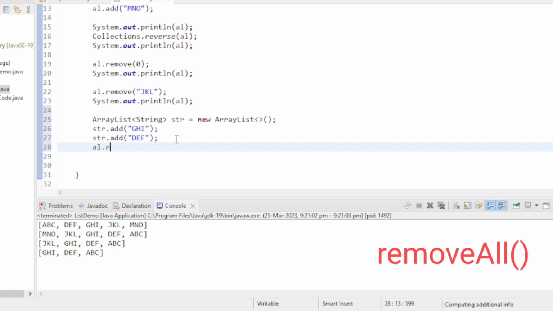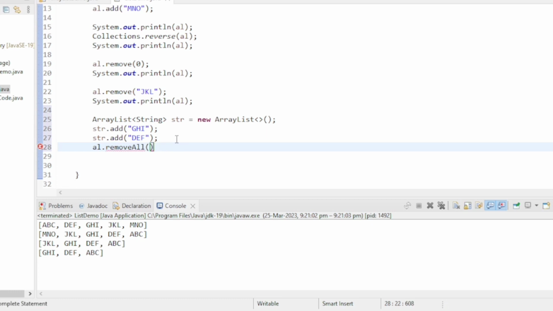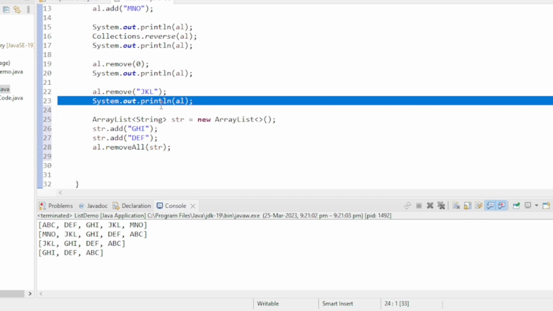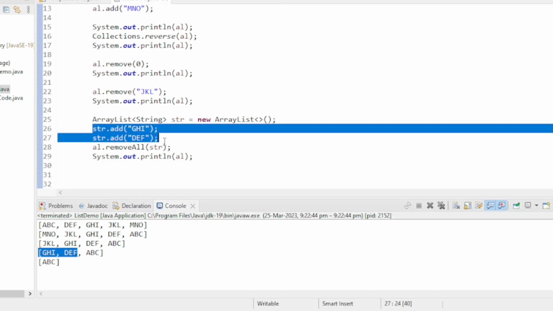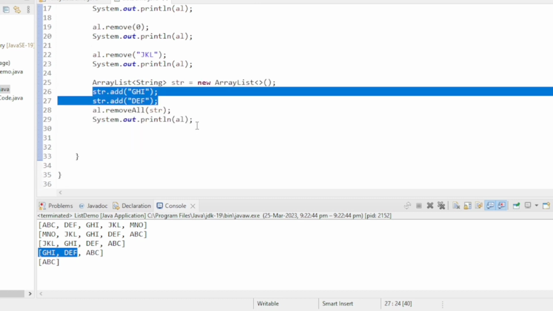So AL.removeAll, then you have to specify the collection name. Now if you print this array list, you can see you have now only ABC. Why so? Because this GHI and DEF are also removed. These two elements are also present in this str array list, that's why these two elements are removed. I think you're getting my point, right?